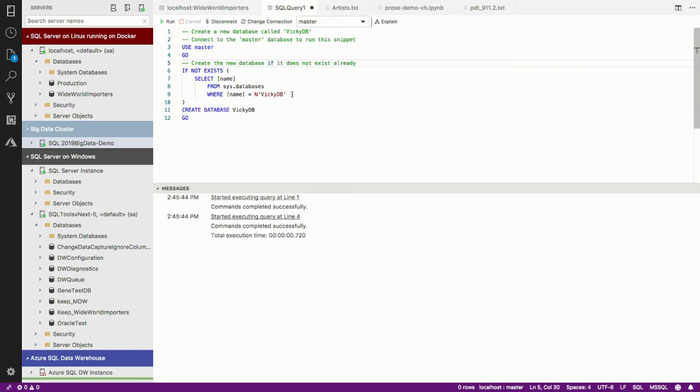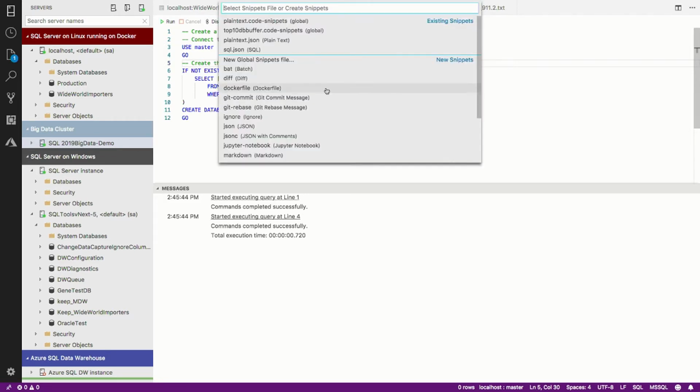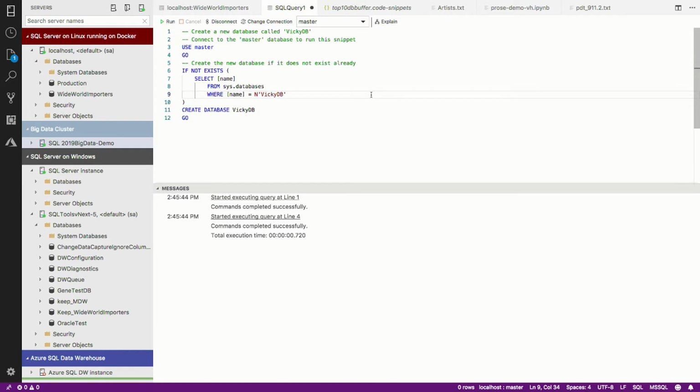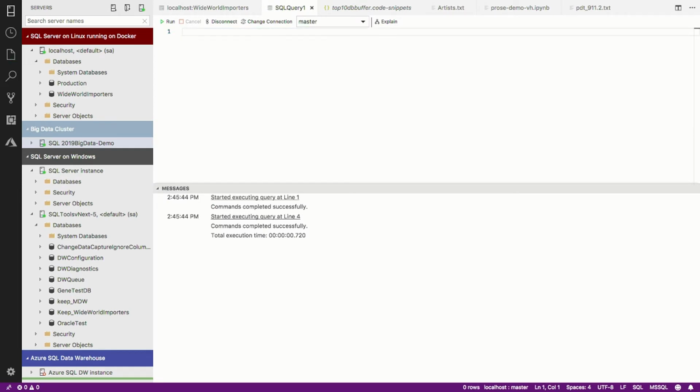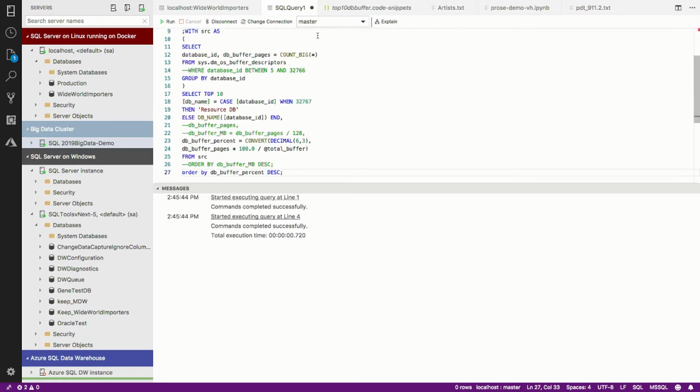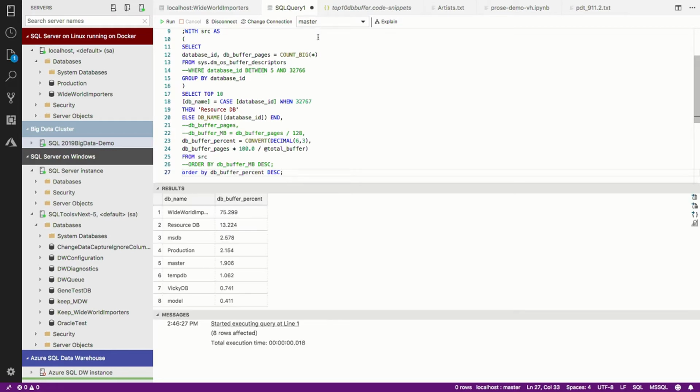So if I bring up the command palette, go to Configure User Snippets, I can bring up this top 10 DB buffer. So this is something that we pulled from MS SQL Tips as a sample script, and we put it in here as a snippet file. Now when I go back to my query over here and type top 10, you can see it's listed right there. If I hit this, I can see the rest of it. And now I've got that whole query. So if you have kind of a workbench of queries that you like to have in your environment, you can put them in your custom snippets, and that's going to work just fine. I'm going to execute that.